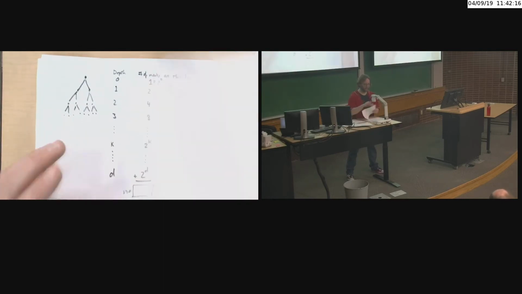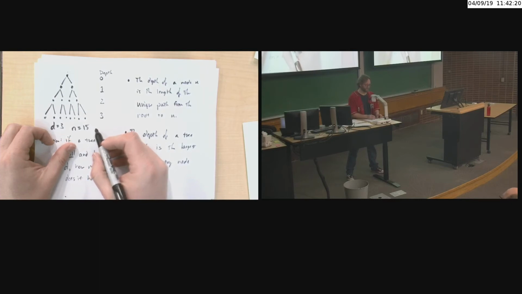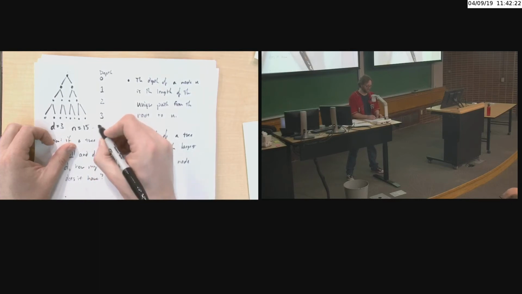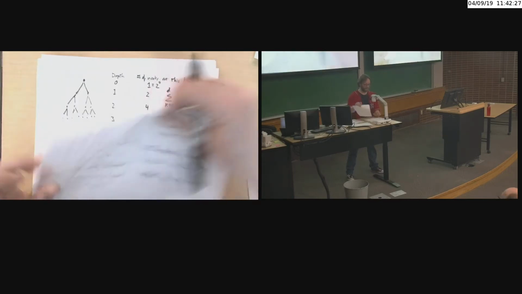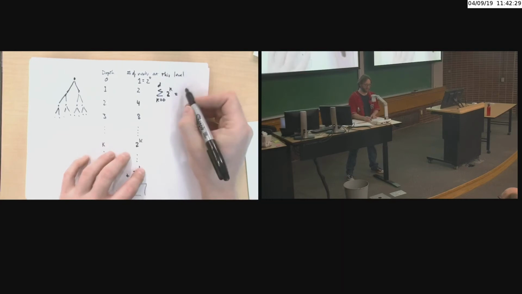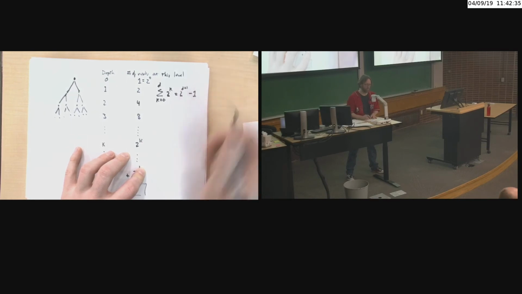Let's go back to this one example. 15. What relationship does that have to the powers of 2? 2 to the 4th minus 1, exactly. 16 minus 1, that gives me 15. So what's my answer over here? 2 to the d plus 1 minus 1.